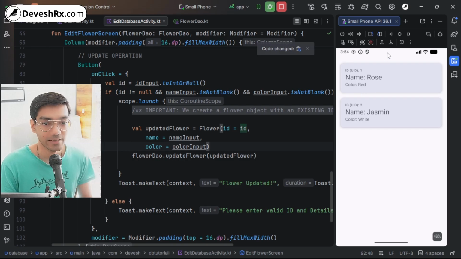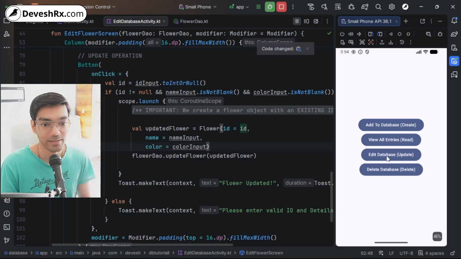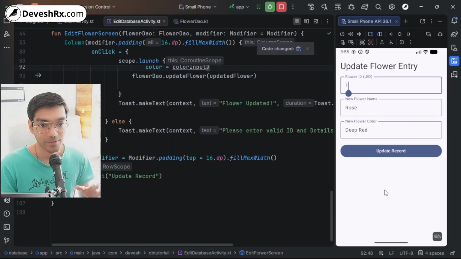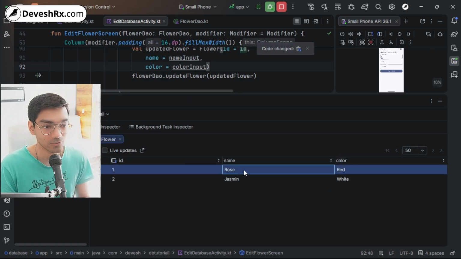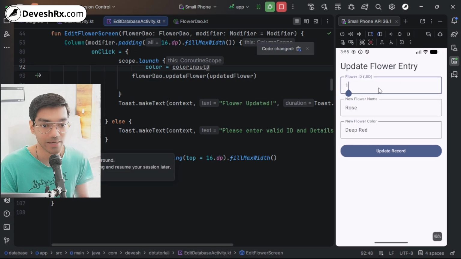Now to edit the color, we will go back to our application home screen, and there is a third button named edit. So to update a specific flower, which is a rose flower, I have added the unique ID of the flower, which is 1, and you can check the unique ID of the flower from our app inspection window. As you can see, the rose flower has a unique ID 1, so I will use the 1 as a unique ID here. And then next is the name, which is rose, and then third is the color. The color I want to change from red to deep red. So I will write the deep red color here.